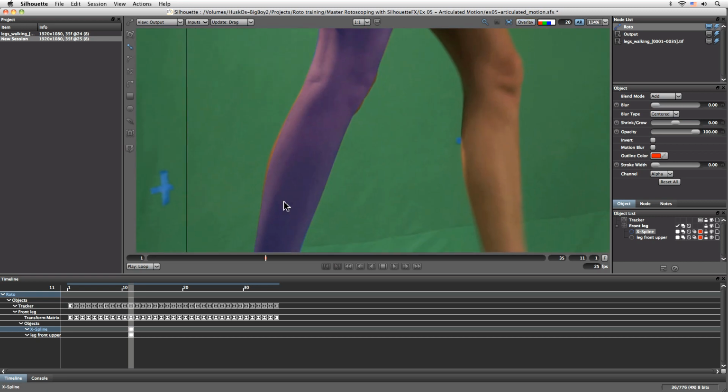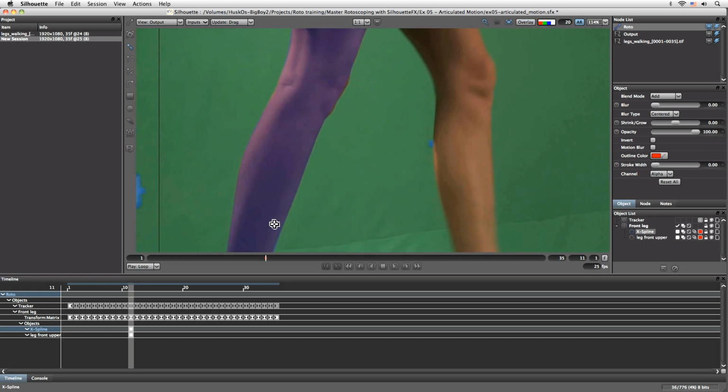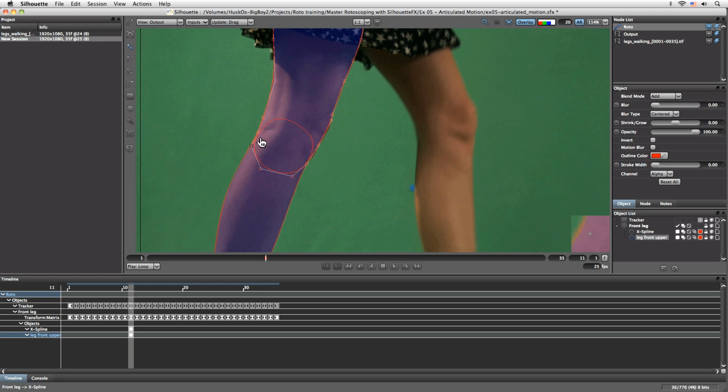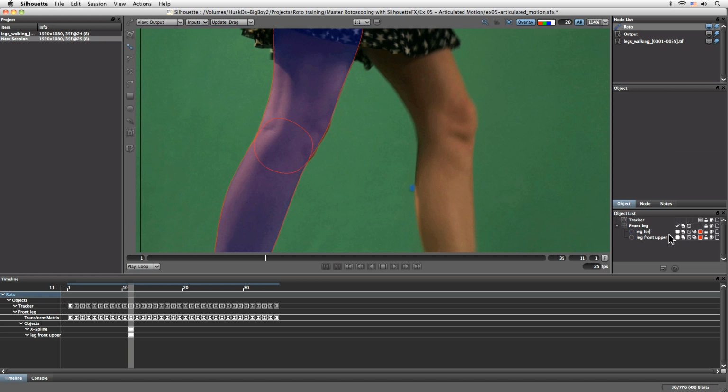Turn my overlays off. I can see I need to bring that out just a tad there and there. Cool. So far so good. We are missing a bit of the knee here, and I can see I can probably bring the upper in a little bit there, and the lower in just a tiny bit as well. So that's nice, a good place to start, and let's call this leg front lower.